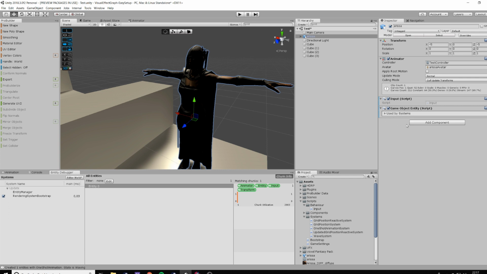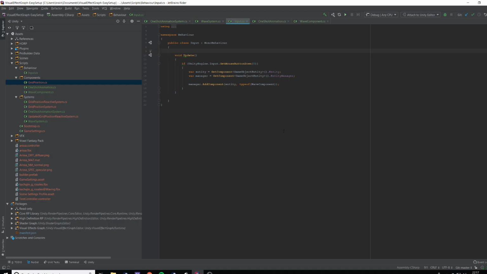So, how does this stuff work? As you can see, we have this input, and that's the first script we're going to look into. It's this little mono behavior, and this is really a simple mono behavior. Now, this code isn't optimized at all, so just be wary. In this code, I'm looking for the input, looking for the get mouse button down, so this is our left click. When the left click is pressed, we get our entity. We do this by accessing our game object entity, which is on our game object, and get the entity reference.